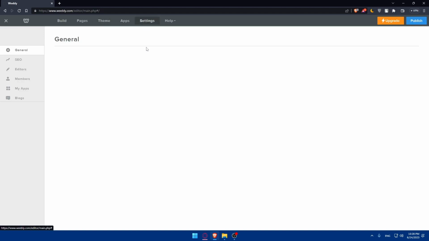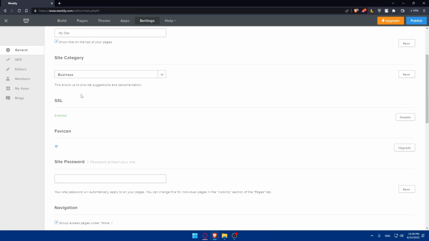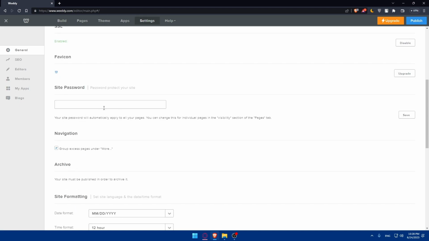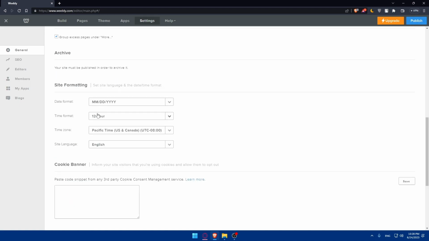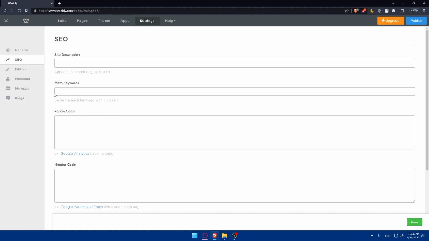And of course, there is this settings option. Here, the settings option, as you can see, if you click on settings, just general, and here you'll be able to change the site address if you want to, the site title, the site category. SSL is enabled or disabled. You'll be able to disable it or enable it. And you'll be able to put a site password. And as you can see here, site format, as an example, there is this SEO option, which will increase the keywords, or you can type the keywords to attract customers to your website.